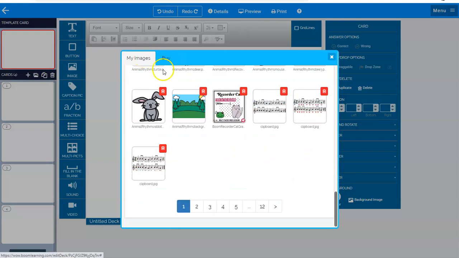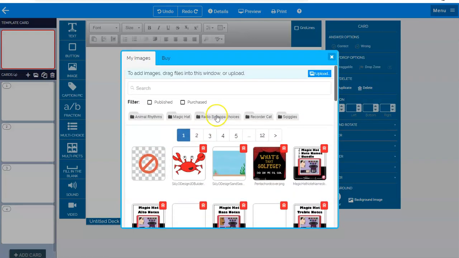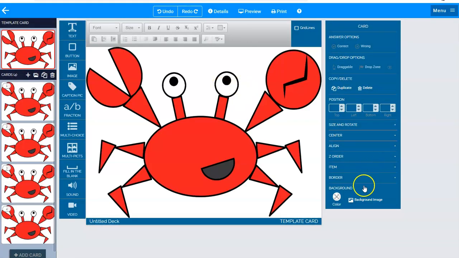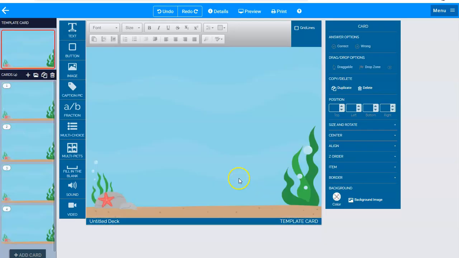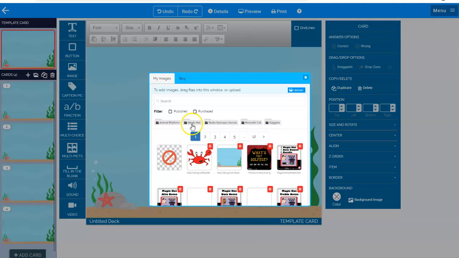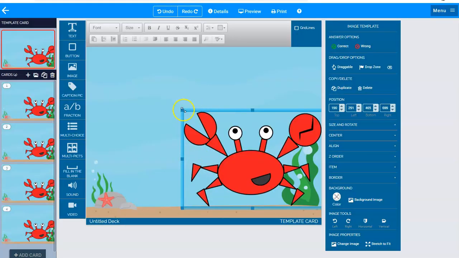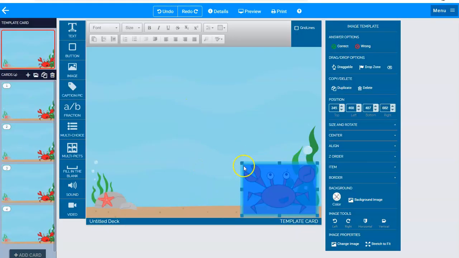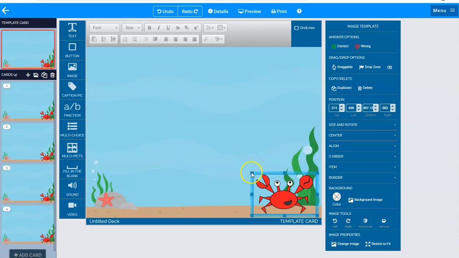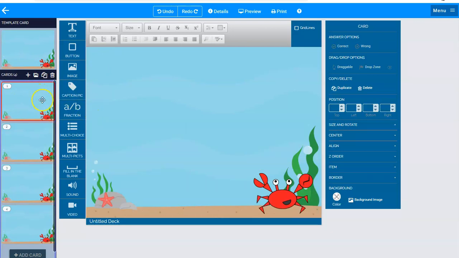All right, so let's go back and select this crab. Oops, I did not want to make that my background. I wanted this as my background, and I want a crab on every page. So I'll just put this crab over here. And now let's go to slide number 1. Because the crab is on my template card, I can't move it, so it's stuck. If I wanted to change the background image, I could, but I'd have to go to each page that I want to change it on and do it that way.